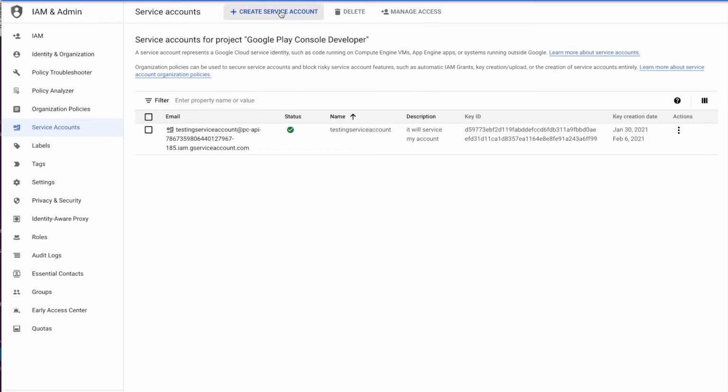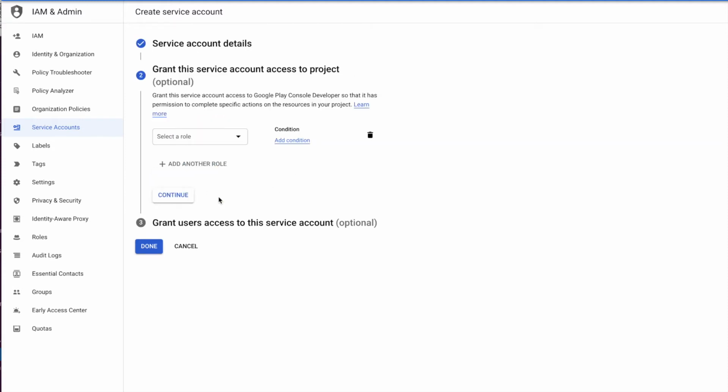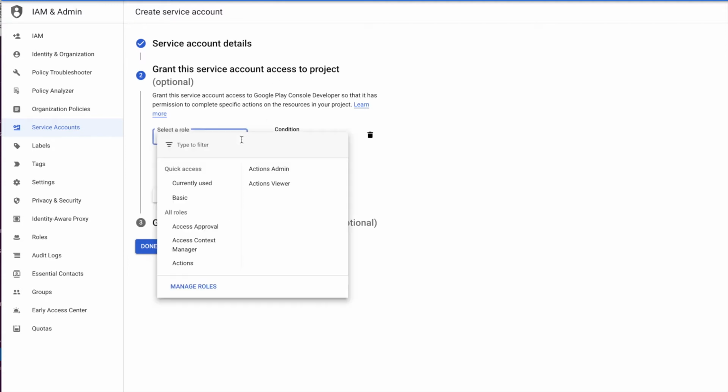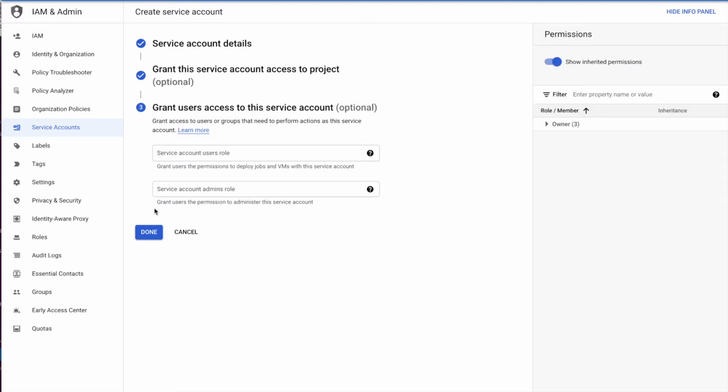We're going to want to click Create Service Account. For service account name, you can use whatever you want to name it. Here we're saying My App Service Credentials. For the description, again, you can enter whatever you want. We're going to say Android Service Account for Tempo. For the role, go ahead and select Owner. Click Continue. And you don't need to do anything for this third step, so just click Done.